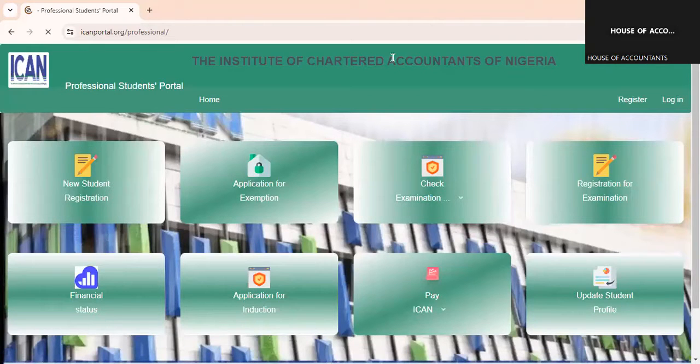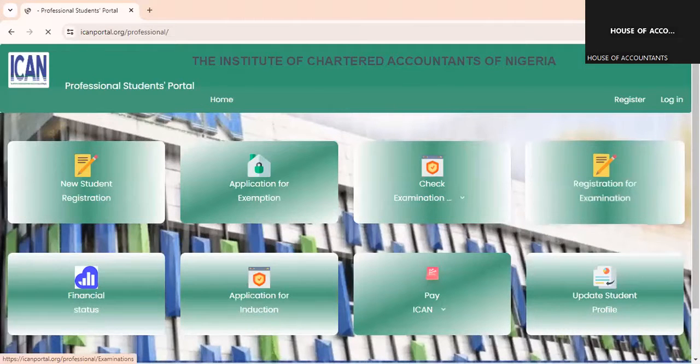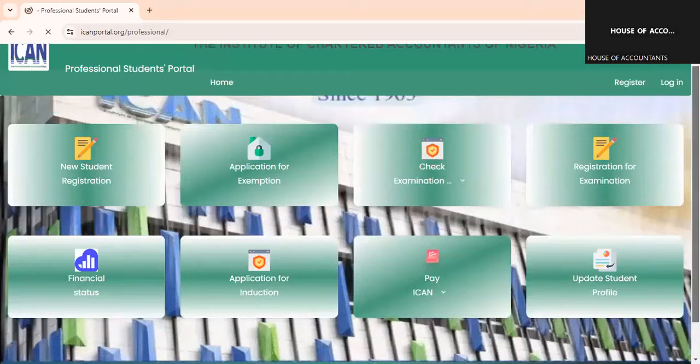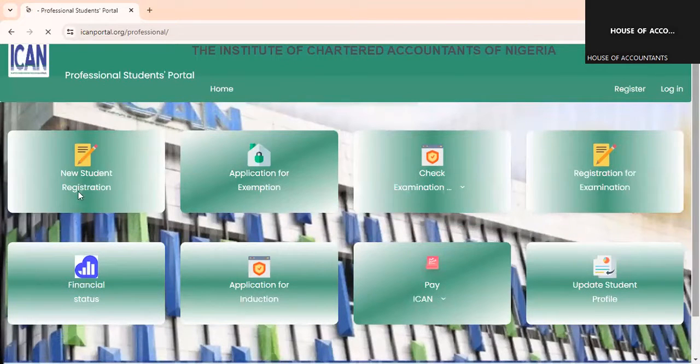So from where we stopped, once you click on that link, it will bring you here. This is where you're going to do most of your activity as a student. If you want to register as a new student, this is where you're going to start from. Once you are done with registration as a new student, you will go to the same link and register for exemption. Once you are done with the exemption and you are ready to write exam, you come to the fourth one here. You click on it and you will register for the exam.